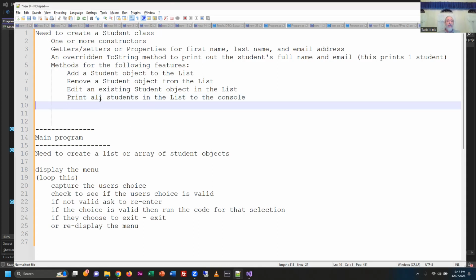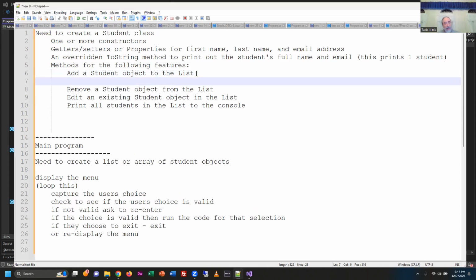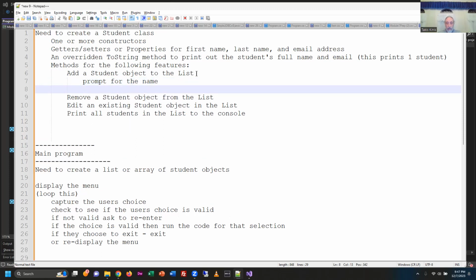So that's kind of where you have to take it. All right. If we're going to write each one of these, here's kind of where you start breaking down your thinking. What's the process for adding a student to the object list? I would start indenting and saying, okay, I would prompt for the name. And really these are separate steps. So, prompt for the email.